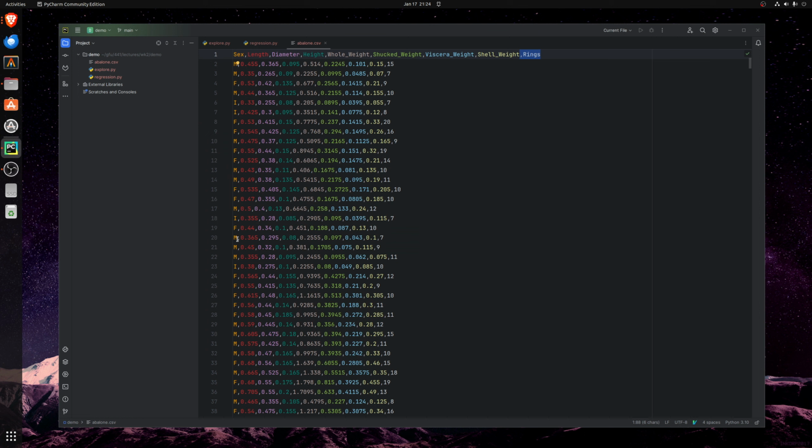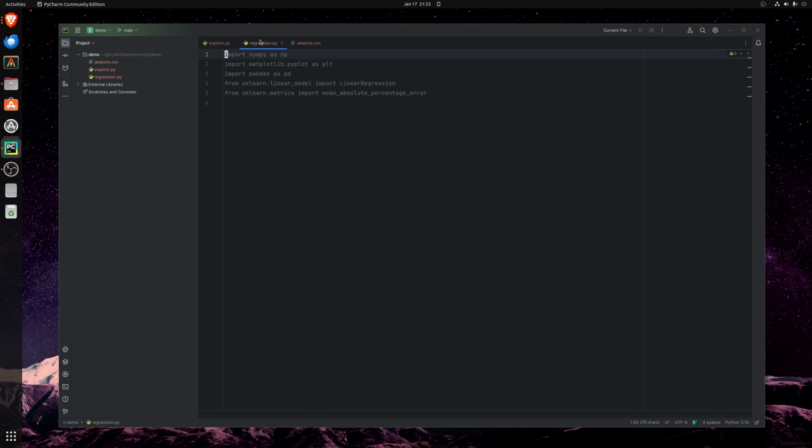So we want to predict how old it is, and I guess researchers are trying to figure this out based upon these other variables. So let's talk about this. What is this machine learning framework, this machine learning problem? What are we doing with this?